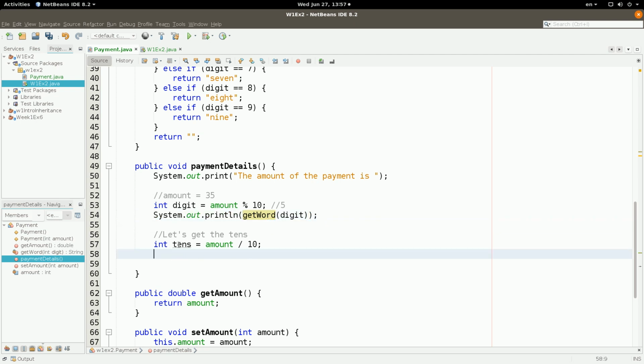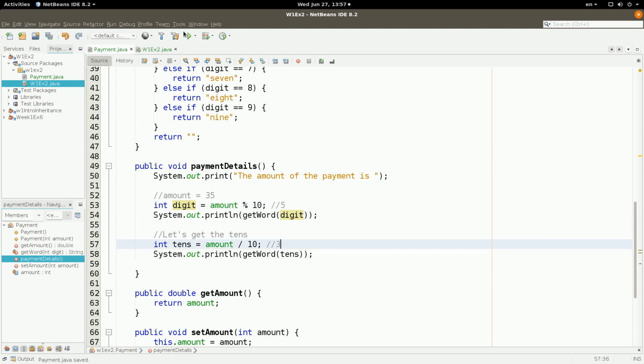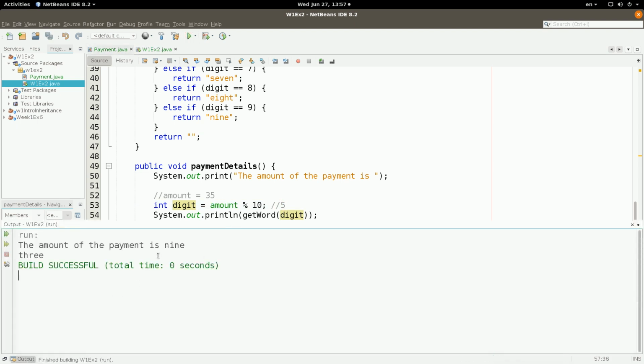But now I need to display the tens. This 3 should be 30, not 3. Now if I just do something similar and put tens instead of digit, I'm going to see, well, this is the first one that is going to happen: this is 5, and then I'm going to see 3. So what I'm going to see here is 5, 3.